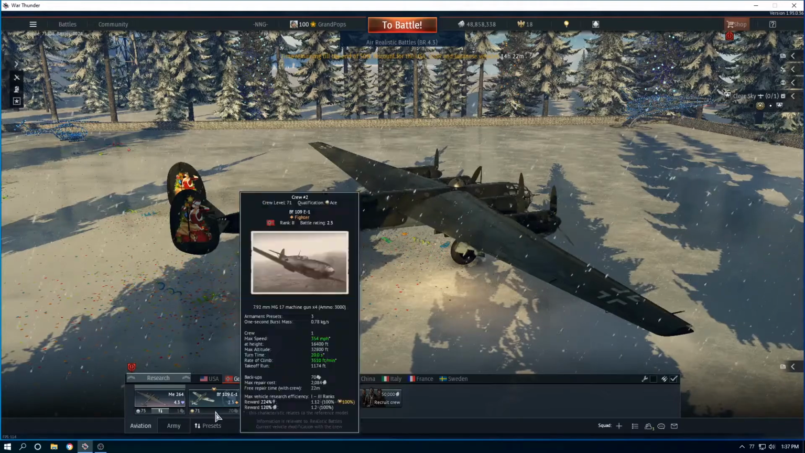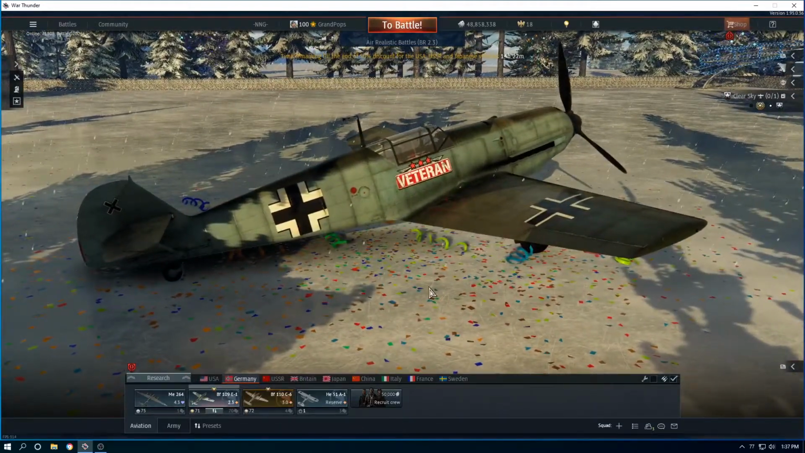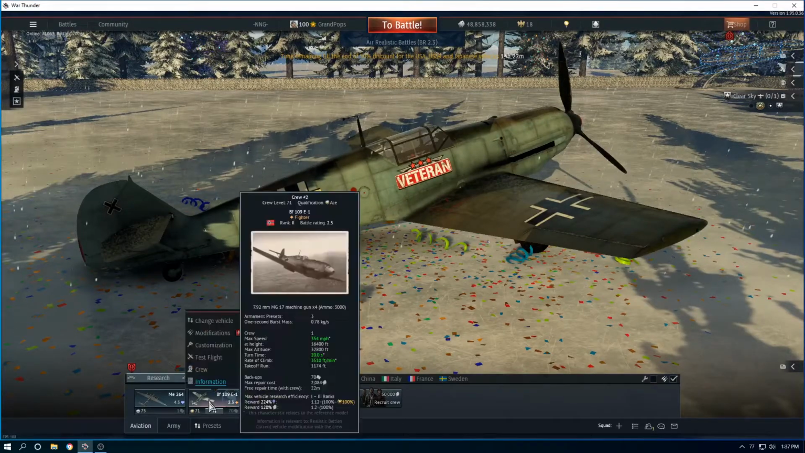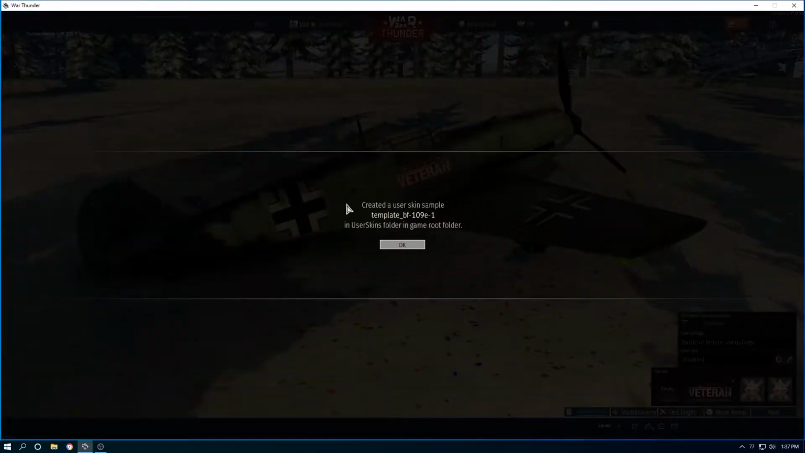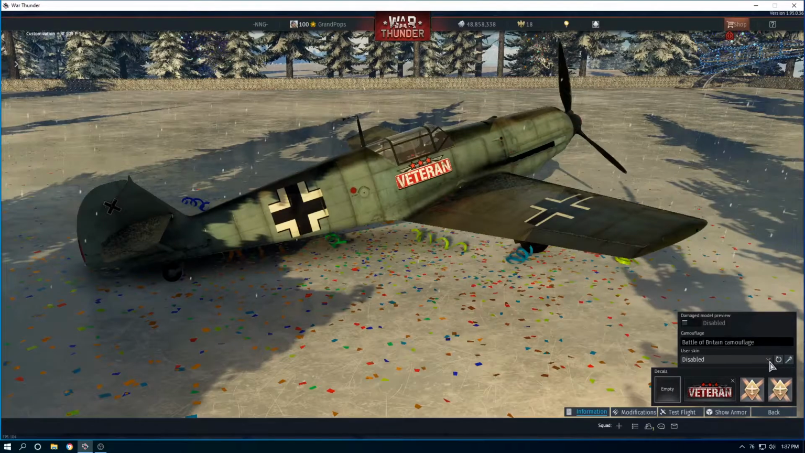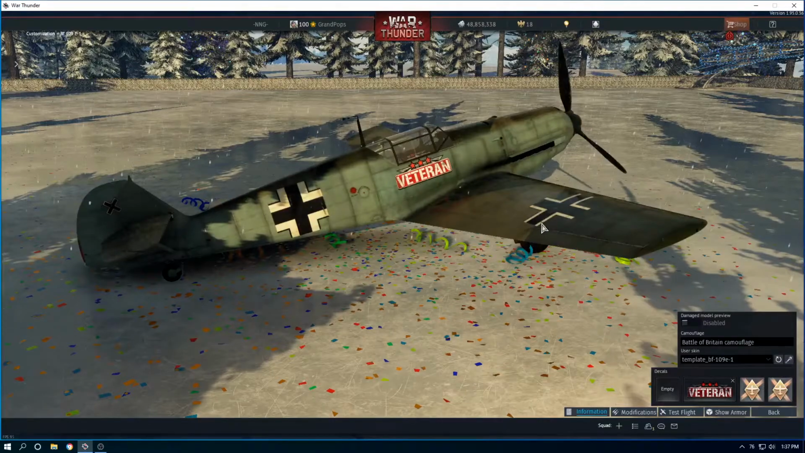Okay, first you pick out a plane you want. We're just going to pick this 109 because we haven't done this one. You click on it, you go down here, you hit customize, you go over here and hit this magic wand. And with that, it will create a folder that you can manipulate. We're going to say OK, and come down here and say template. Now you notice the plane hasn't changed, and that's because we haven't done anything to that template yet.